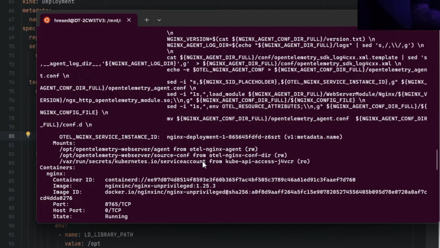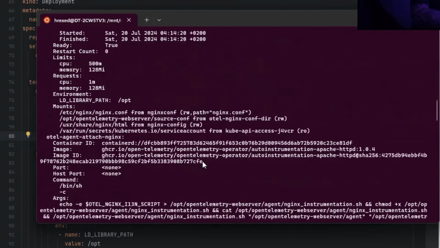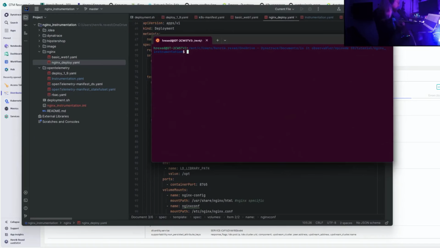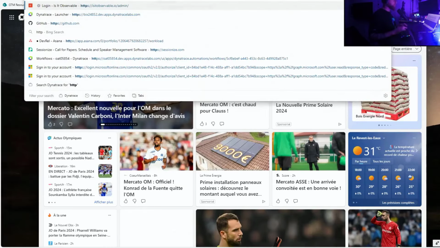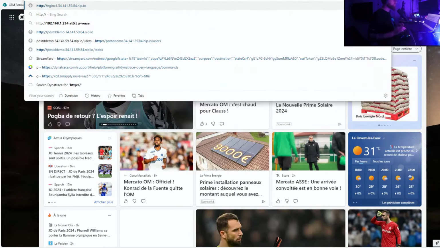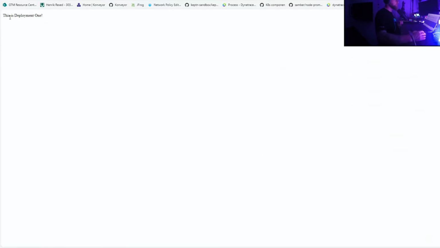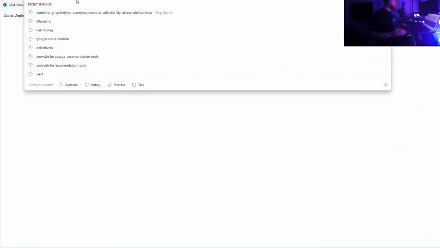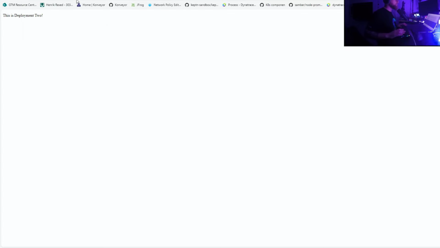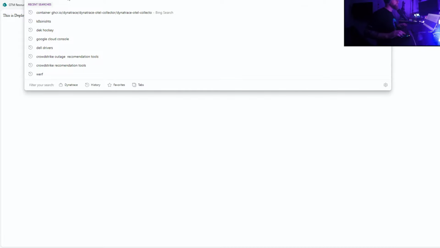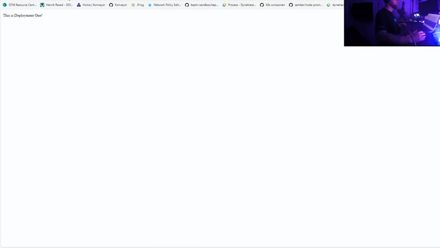So now let's make some traffic. Like I said, first deploy the instrumentation objects, then deploy the config map for the web server, and then the actual deployment. So now let's make some traffic. Here it is, that's deployment one. And then if we go to the second one, we have this deployment 2. So our Nginx is responding. Let's do another request on 1.